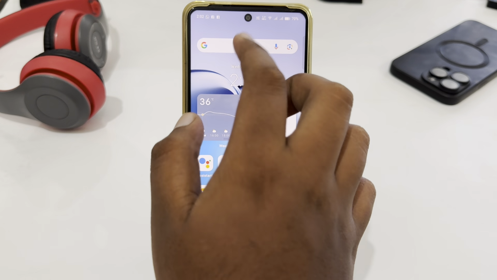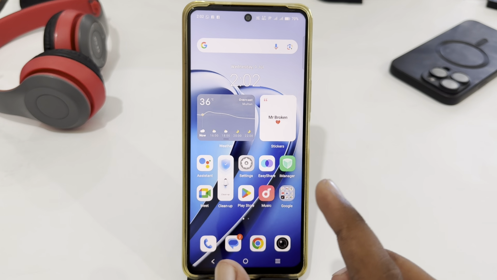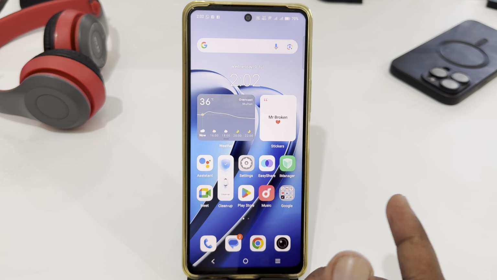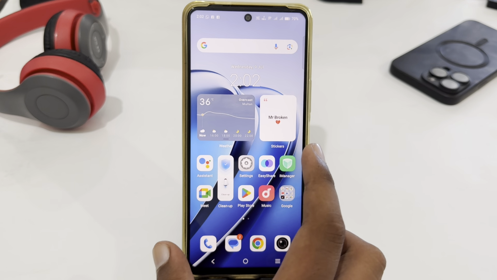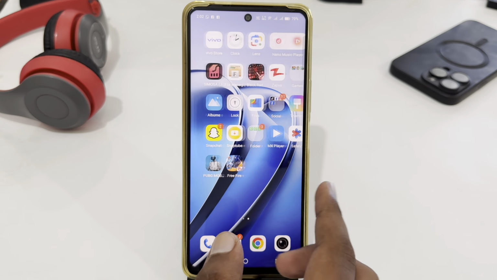So today I'm going to tell you how to fix the WhatsApp voice message problem. If you are having a problem sending WhatsApp voice messages, let's see how you can fix it. Maybe your WhatsApp has no access to your microphone. So we are going to solve this.